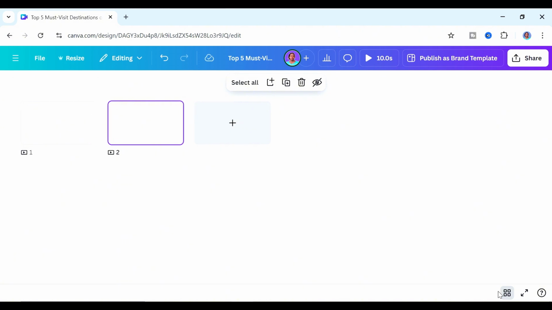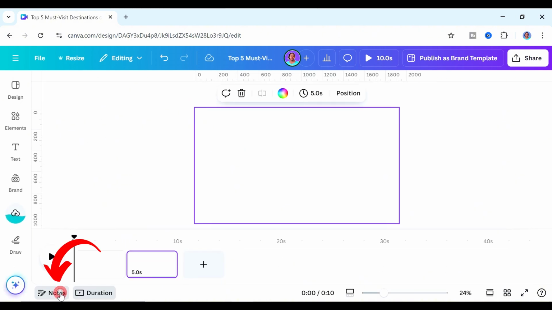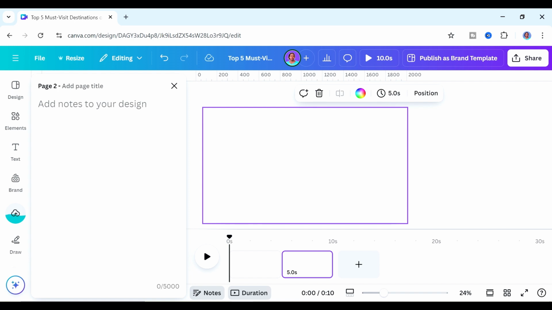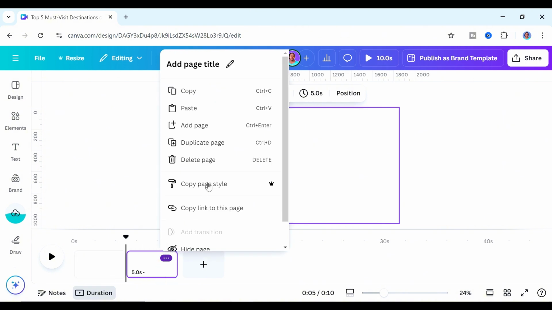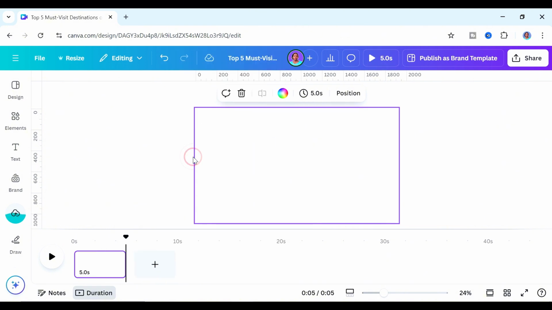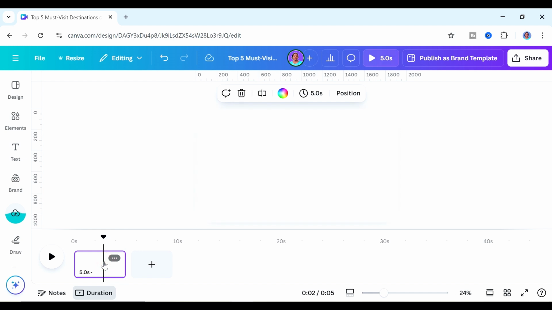We also have some notes here if you want to add some notes as you create your video, especially if you're doing it for presentation. Okay, so you see we have our 2 pages here. Let me just delete this one since we're not going to be using it right now. Yeah, so we're going back to this 1 page that we have here.